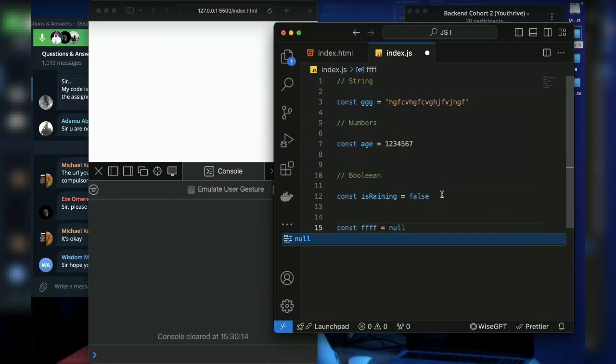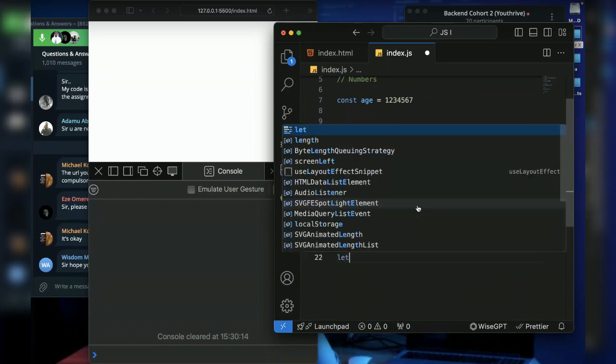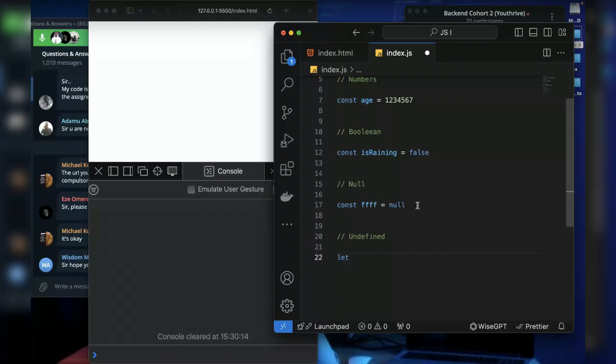The next one is going to be a null value, a variable that will never have any value. It is going to remain empty perpetually. There is never going to be a value attached to it. And the last one is the undefined. Undefined, a variable that will have a value later, but for now it doesn't have any value.